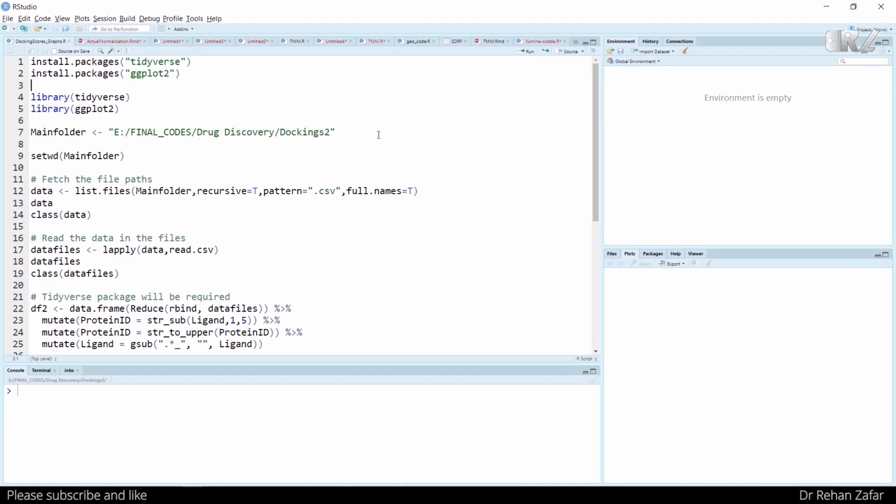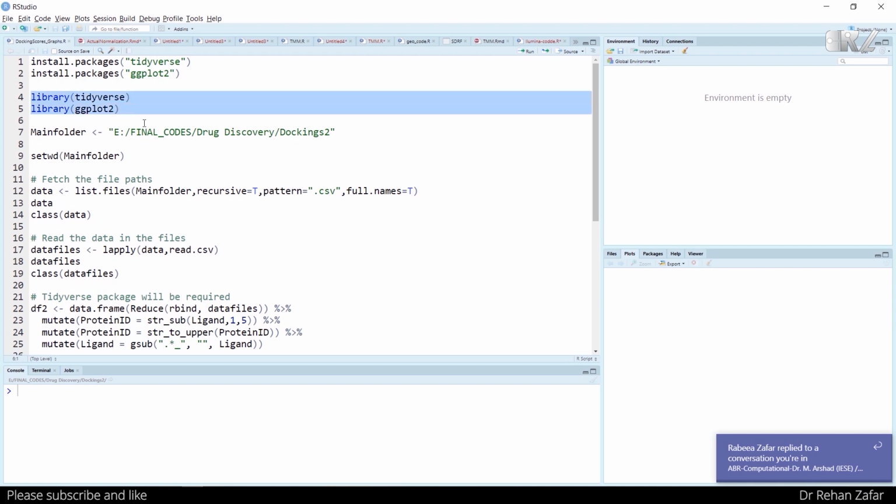Let's see the code that I have prepared for this video. This environment is provided by RStudio. You need to install R software first and then you will need to install RStudio for getting up to here. This code is available at my GitHub repo. The link is given below in the description. In the first two lines, we are installing two packages which are tidyverse and ggplot. As I have already installed them, I do not need to run these two lines of code. In the following two lines, we are calling the packages.